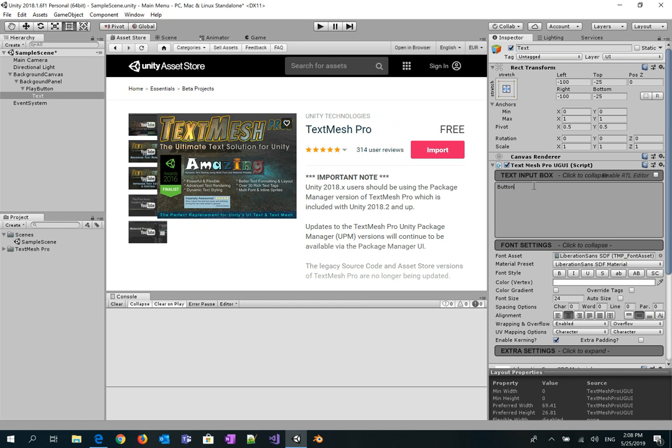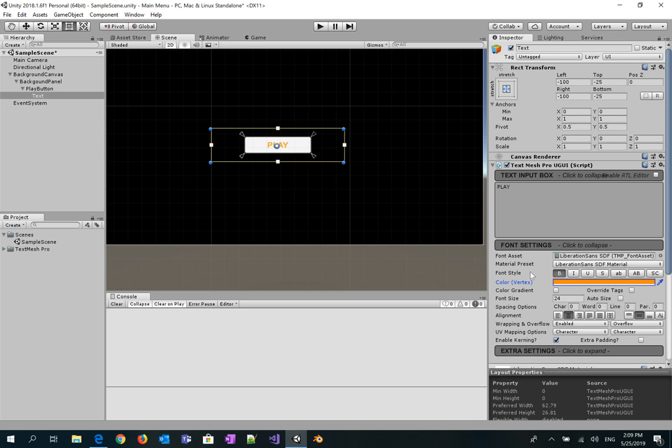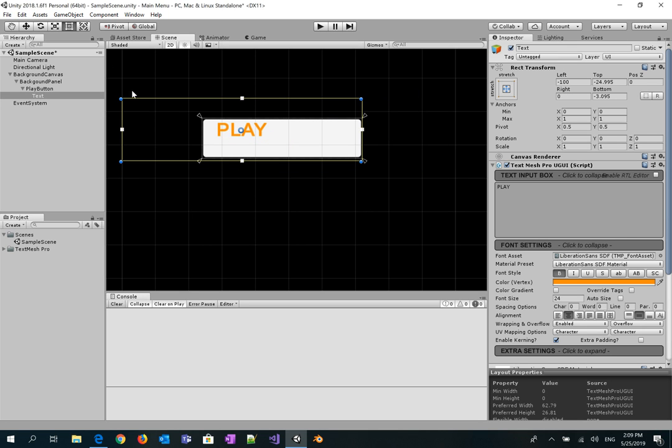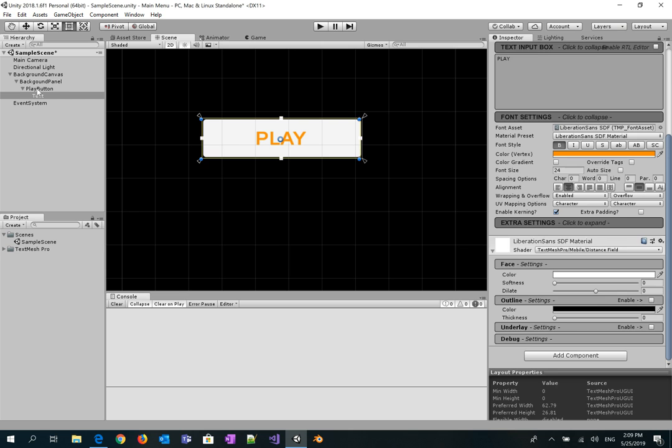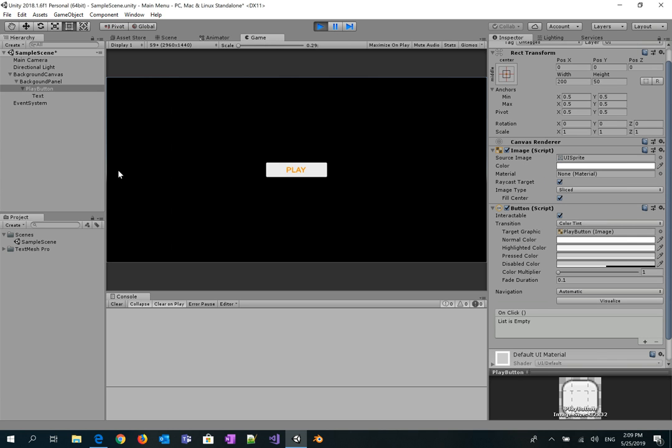Here we can change the text, so let's write play. Change the color, make something like orange, and let's make it bold. Let's resize the component to the same dimensions as the button, and here we have our play button. Let's make sure that the alignment is the center and at the middle. And run the scene. Let's see. So here we have our play button.